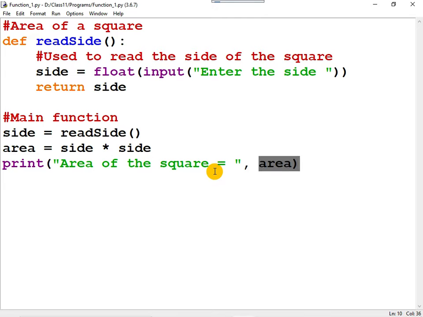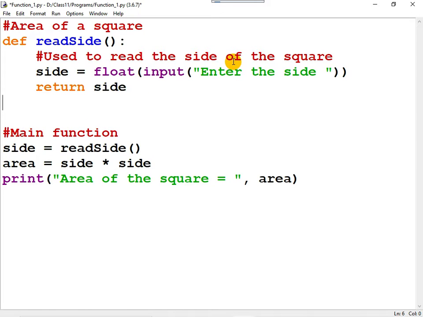Now let me create one more function that will calculate the area of the square, and the answer will be displayed in the computer's monitor. Okay, so below this I am going to create another function.